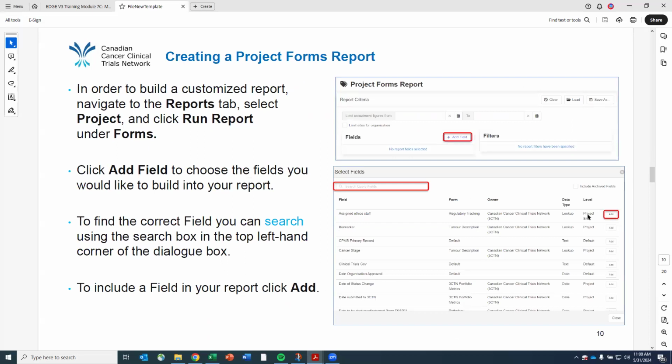Okay, to create a project forms report, you need to build, it is a totally customizable report. So when you go to the project forms report, you're going to get a blank template. So you're going to have to start by adding fields to this report to build out the report. You also have the option to load previously built reports by going to the load button to load previously saved reports.